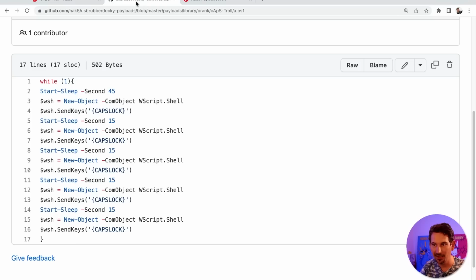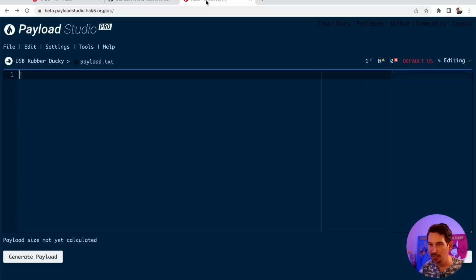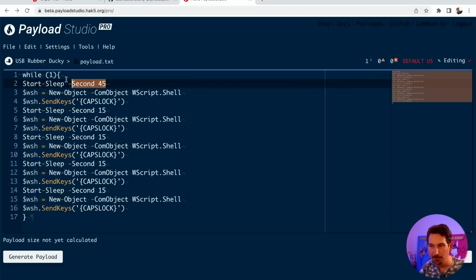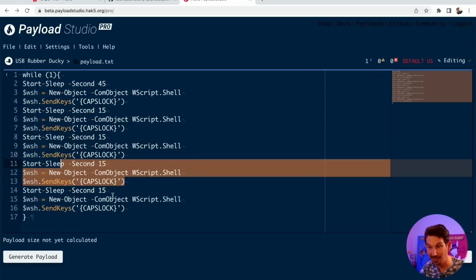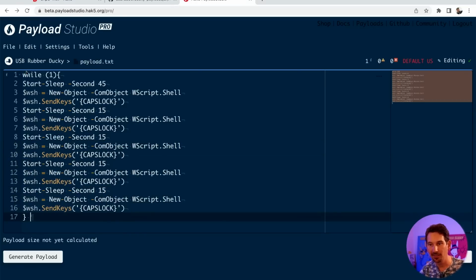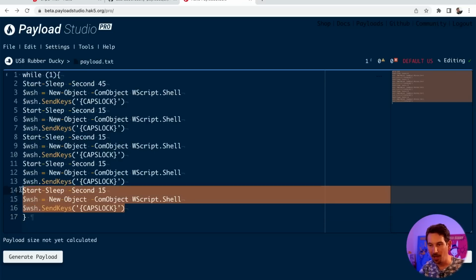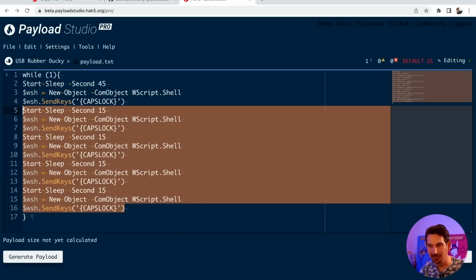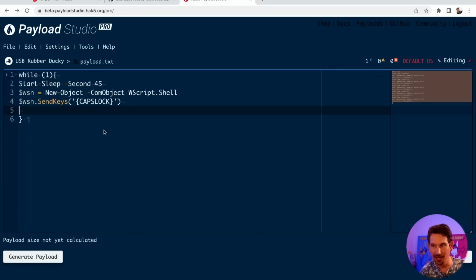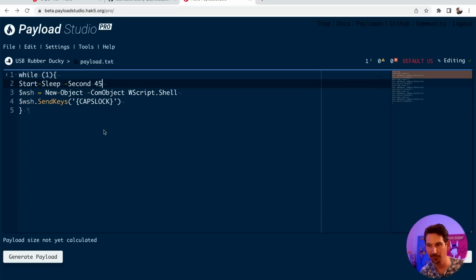If we take a look at the existing code, right? We've got a while loop and some sleeps, telling it to sleep for 45 seconds, and then we use a little bit of PowerShell to inject the send key caps lock, and then we sleep for 15 seconds and hit caps lock, and sleep for 15 seconds and caps lock, and sleep for 15 seconds and caps lock, lather, rinse, repeat, and all of this is happening within a while true. Now, obviously, we can probably just shorten this by having it just press caps lock every 45 seconds, or every 5 seconds, or every 1 second, whatever you want.